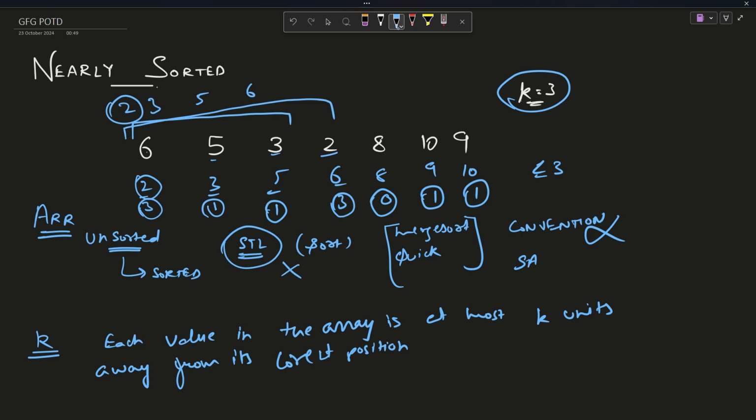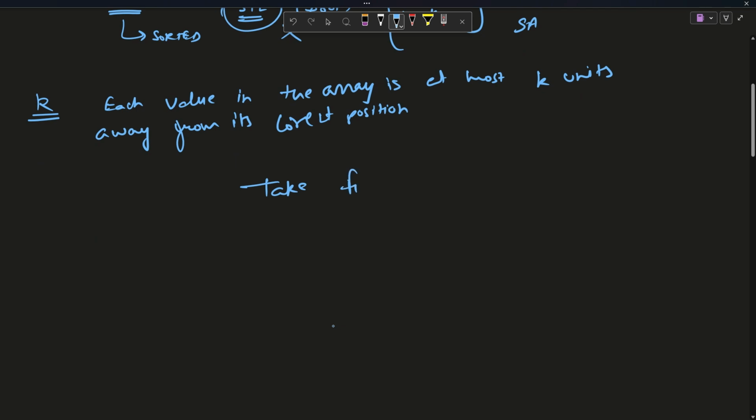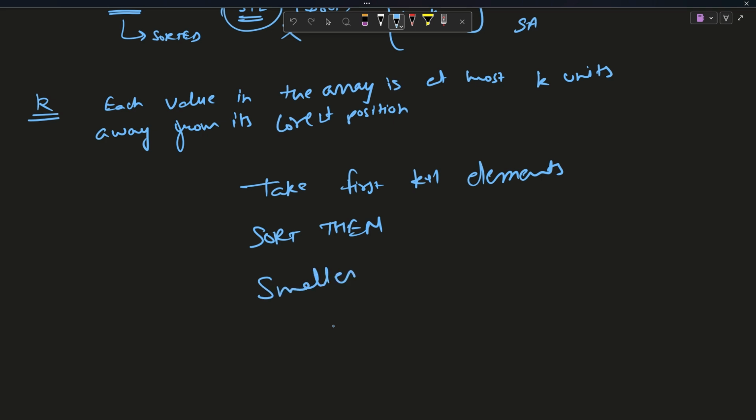This is my simple algorithm: the element on the 0th position should be among the distance of k plus 1. So what I'm saying is, take the first k plus 1 elements and sort them. The smallest element will be the first element.